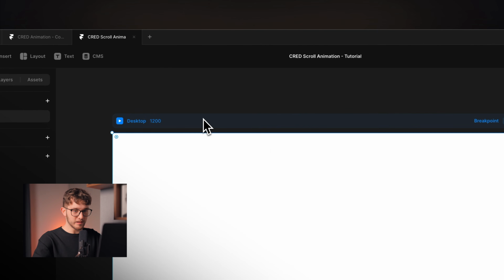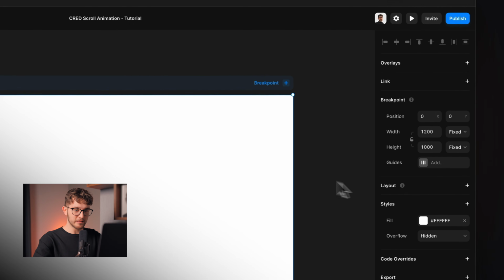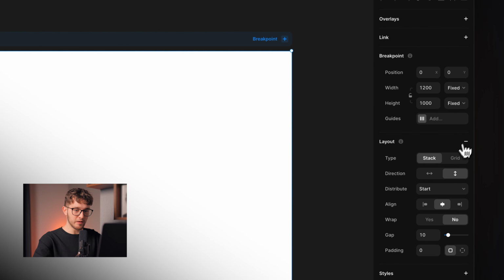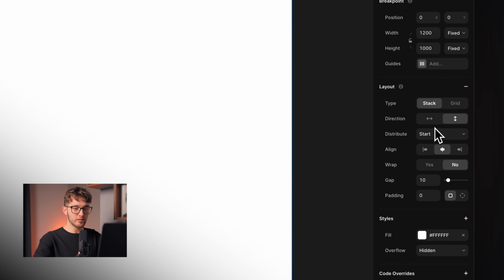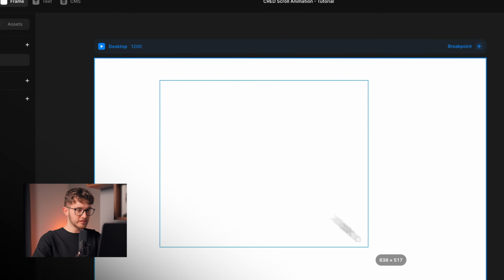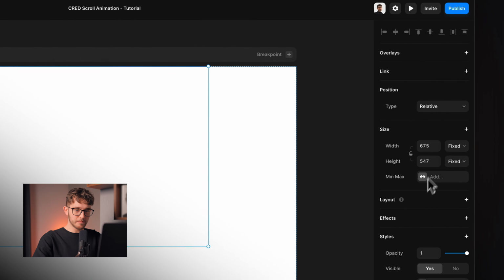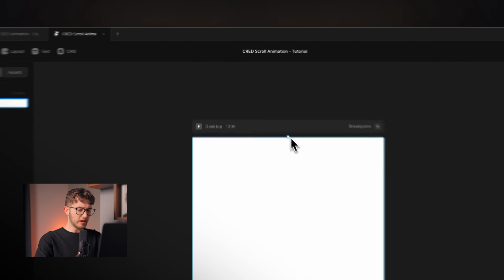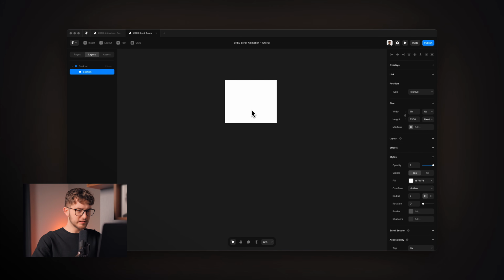So the first thing that I'm gonna do, as always, is set this main breakpoint to a stack. So I'm gonna add a layout to it. The direction will be vertical, the distribute will be start, and the gap will be 0. And after this, we can create our first section. So I'm gonna draw a frame, set the width to fill, and the height will be around 3500. I'm gonna rename it to section.